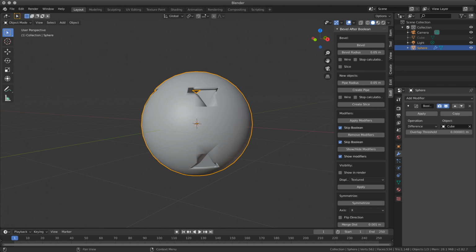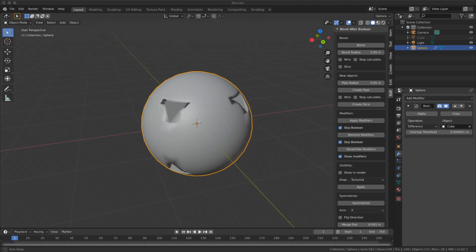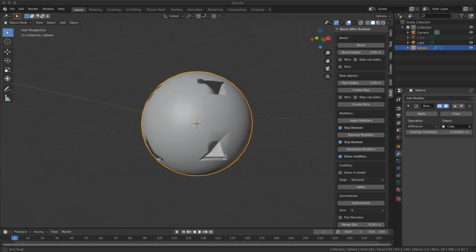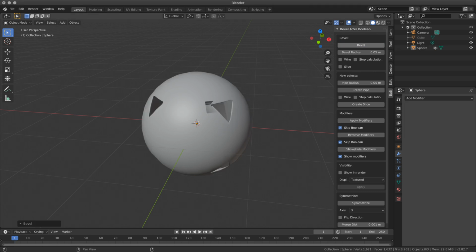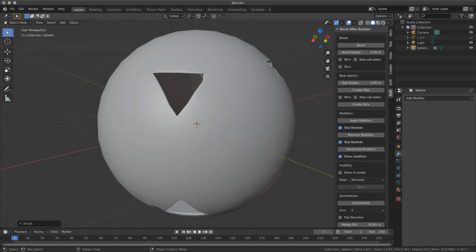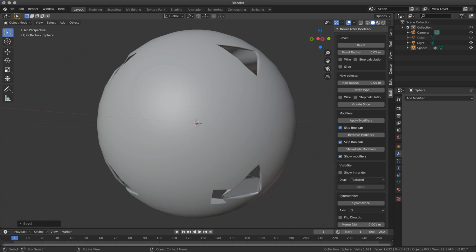Hi there. I just started and it's one of my first streams. I never did it before, so I'm just playing with a new plugin. It's called Bevel After Boolean, and I'm going to test how it works with Art Surface. I just installed it. It's free. Let's see how it works. It's supposed to clean the geometry after a Boolean operation.